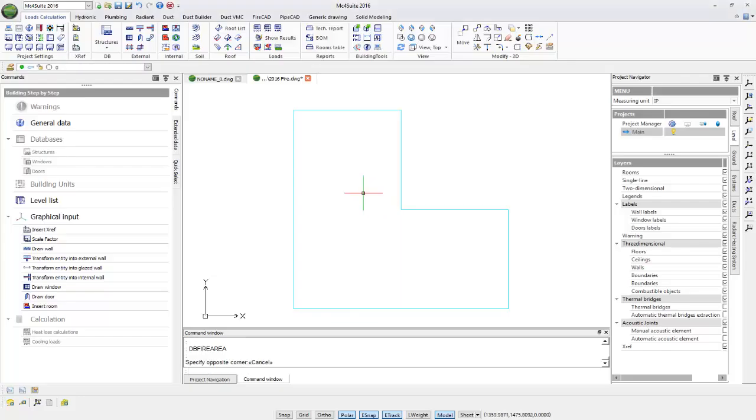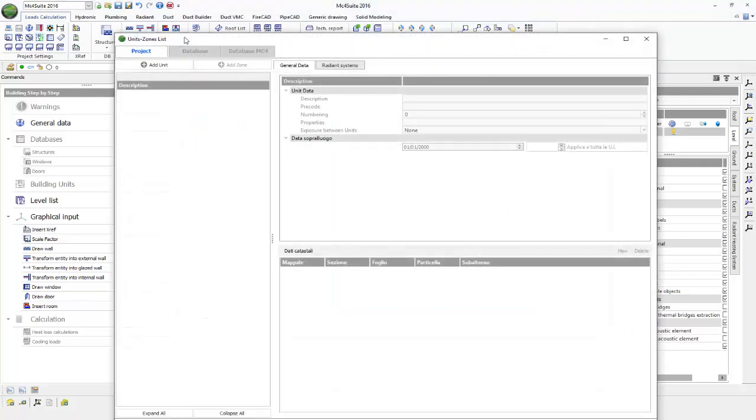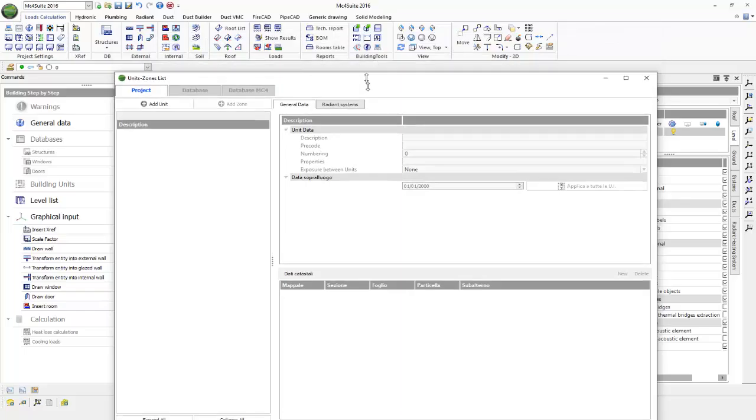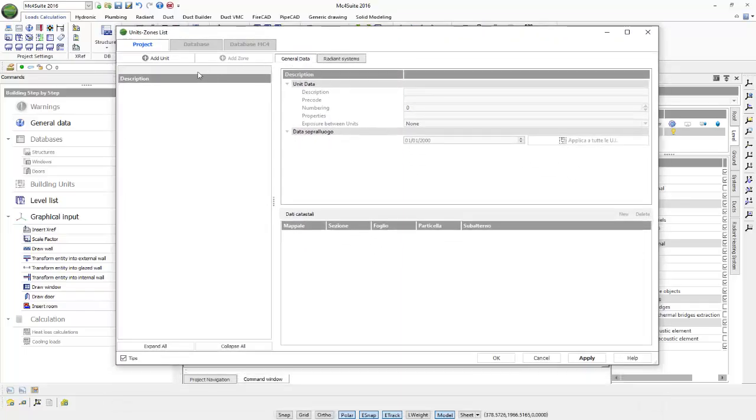Selecting our building units, we can come over to our project settings and click on our zones to set our internal design conditions. When our window opens, we have our unit zones list window. We'll minimize this a little, and we can add our unit. We can label this as Unit 1, and we have our pre-code and numbering.